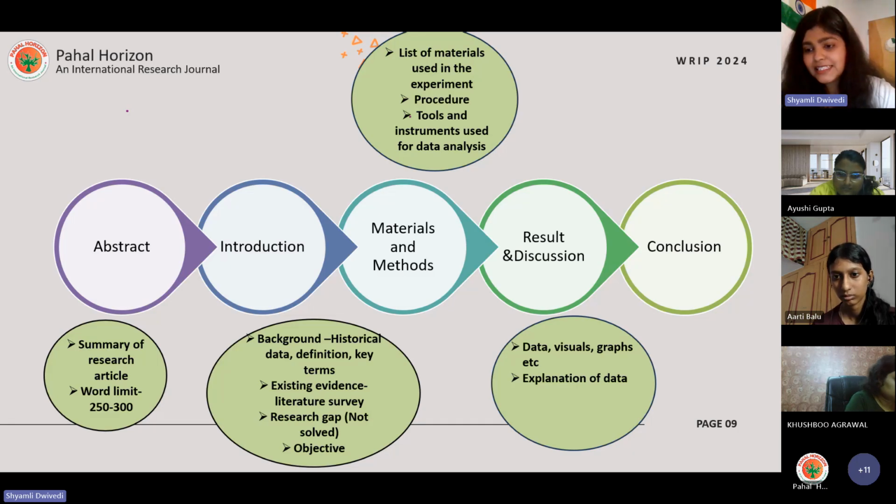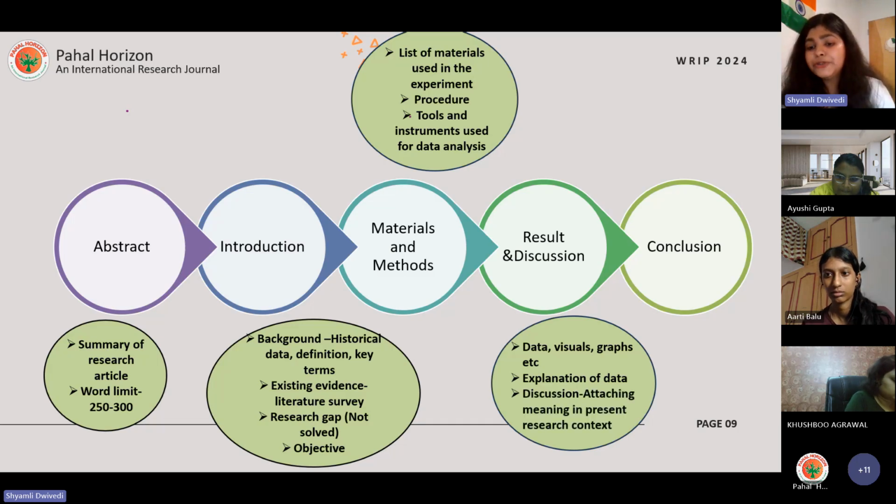So you do the experiments, you do the analysis, and you get some graph. But at the end, you have to explain the data to everyone, like what you're getting out of that data. Doing XRD is not enough, or doing SEM is not enough, until you are taking out some scientific takeaway from that. So you have to explain the data, and then at the end you need to give meaning to the present research context. You have to relate it to the present research context in the results and discussion section.